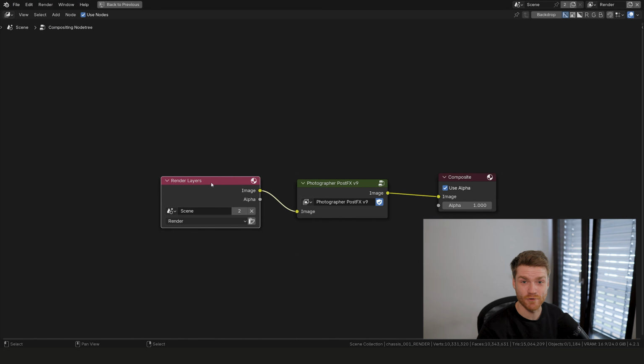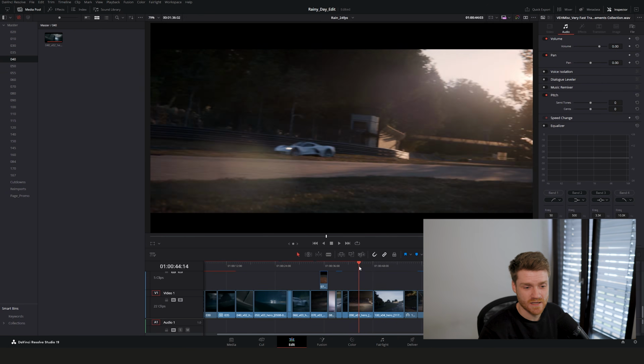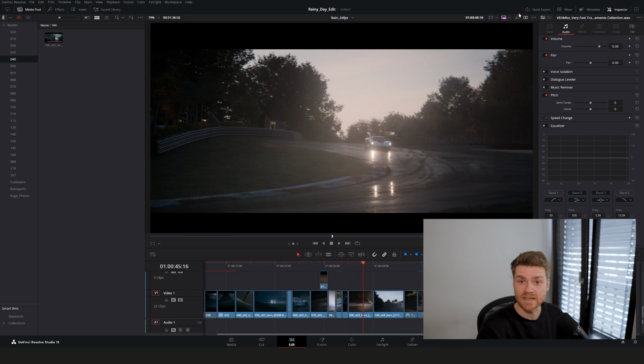I literally had my render output, I ran it through some post-processing inside Blender. So in this case, this was only a photographer post effects. And then I'm exporting a single 16-bit image sequence, and that's it. So basically, when I drag and drop that into Resolve, I have something that already looks like this. And all I do in Resolve is just add a little bit of color grading here in the end, mostly just warming most of the shots.